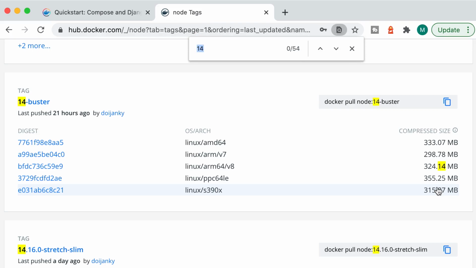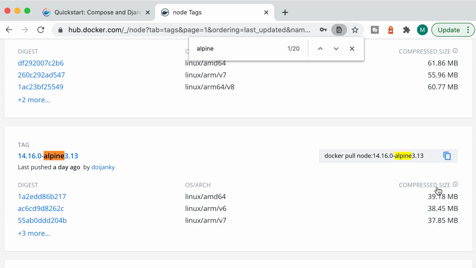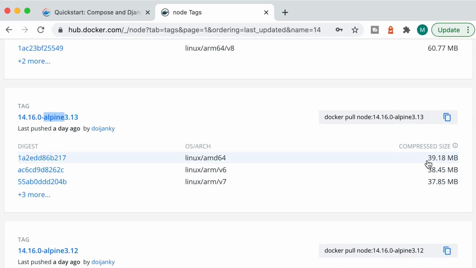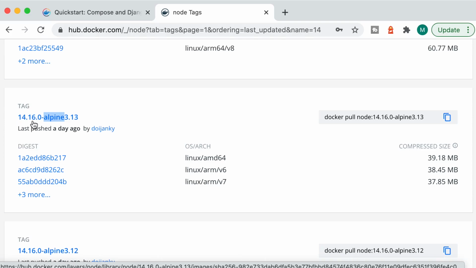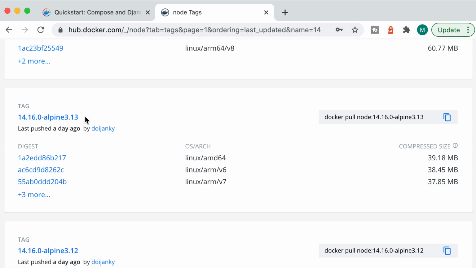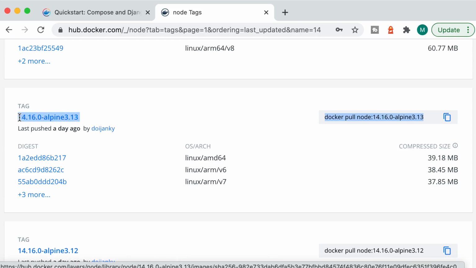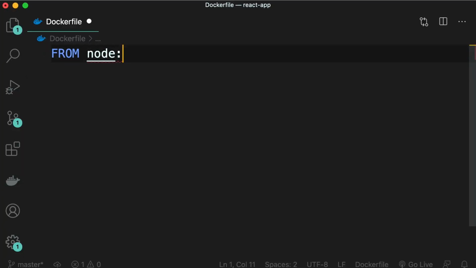So on this page, let's search for Alpine. Earlier, I told you that Alpine images are really small. Look at this. The compressed size is around 40 megabytes. This image is almost 10 times smaller than the other image you saw. Now look at the image tag. It's very specific. Version 14.16.0 of Node built on top of Alpine 3.13. I'm happy with this version, so I'm going to copy this and then paste it here. Okay, so that was the first step.